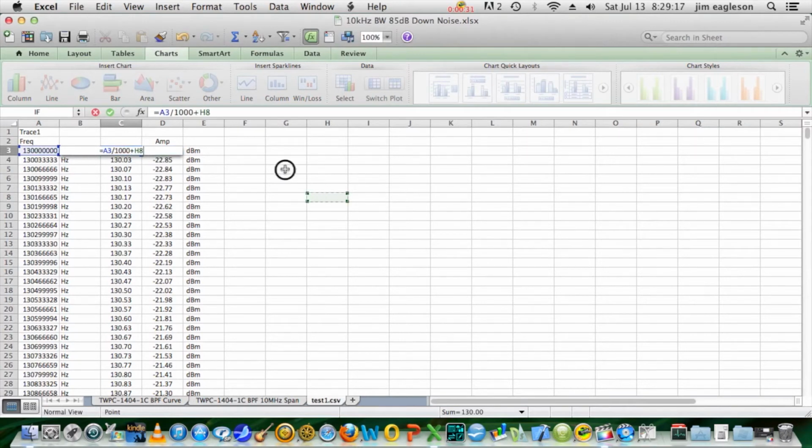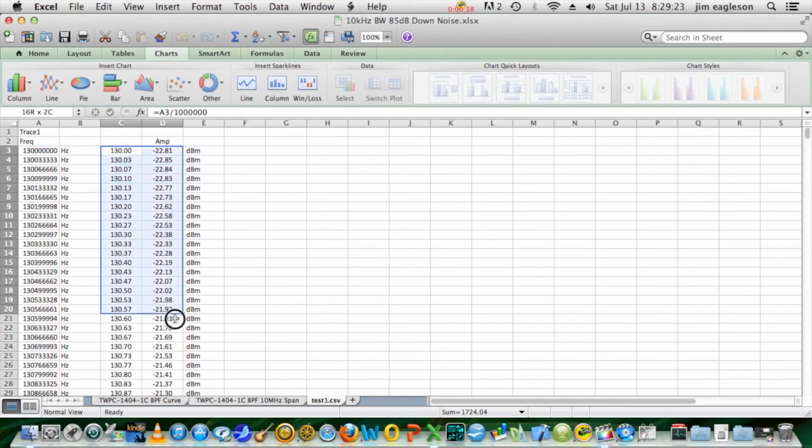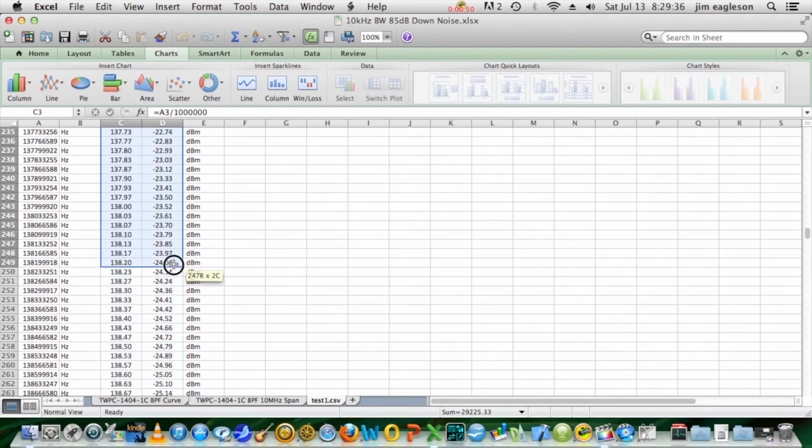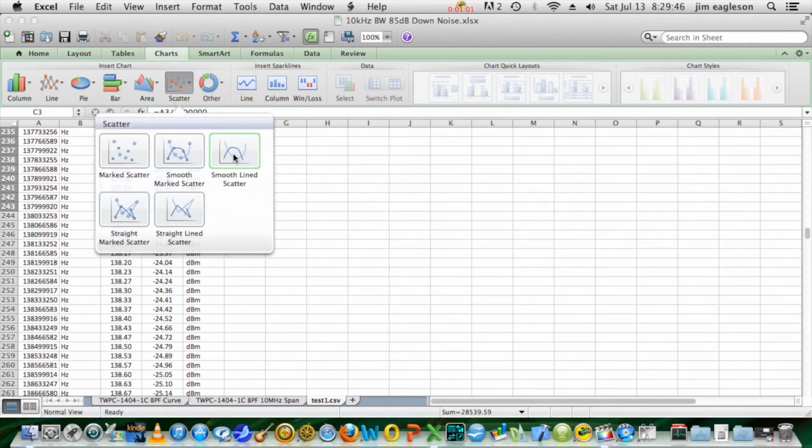let's see here. If I can do this correctly. 130 to 138, which would put 134 in the middle. There's 138 right there. All right. Again, our scatter chart is what we're going to do. Smooth line.